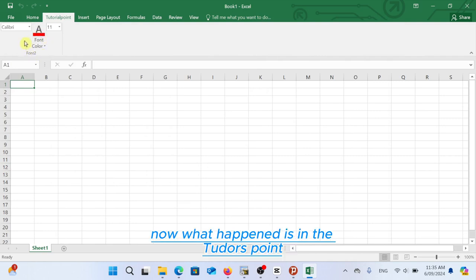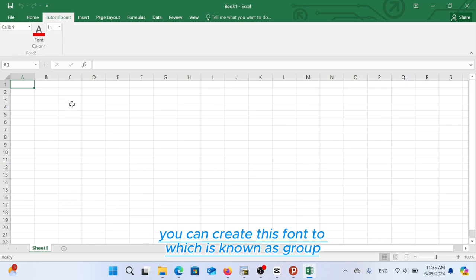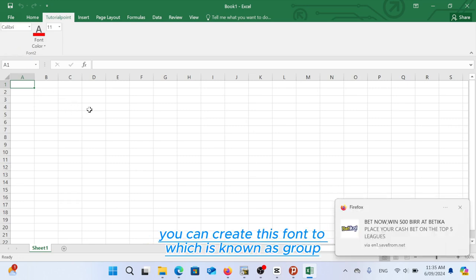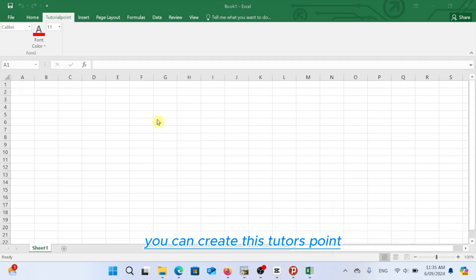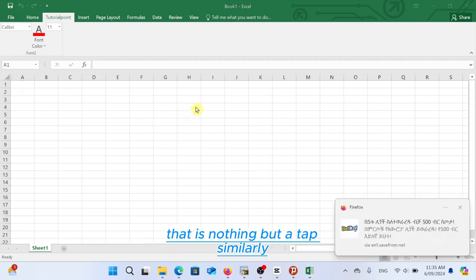Now, what happened is in the Tutorialspoint tab, if you see, I have added a few options. That is the font color. I have font size and font type. So this way, you can create this Font2, which is known as a group. You can create this Tutorialspoint, that is nothing but a tab.